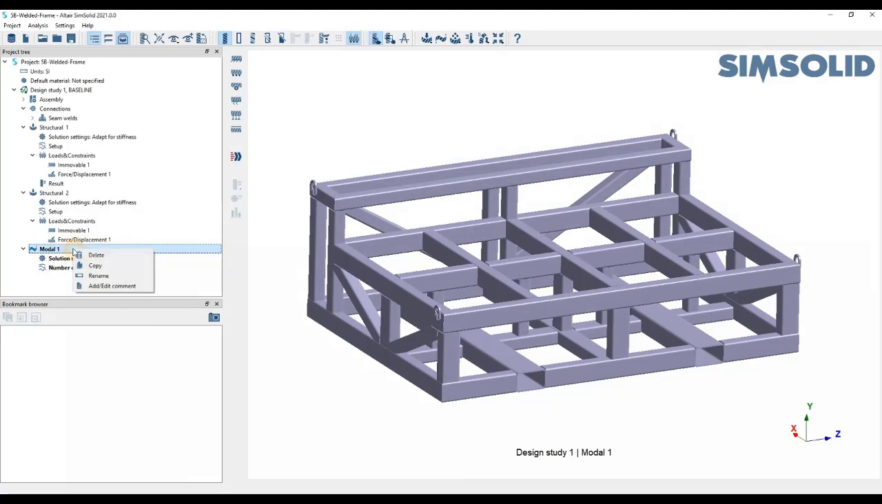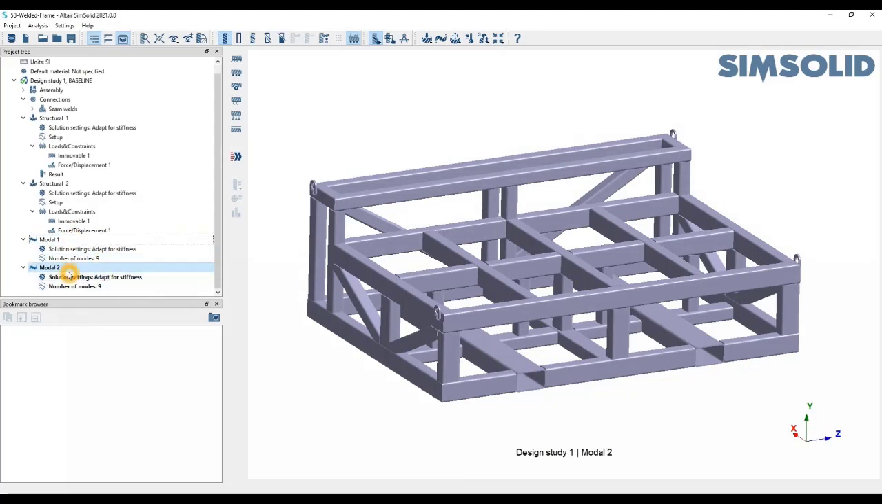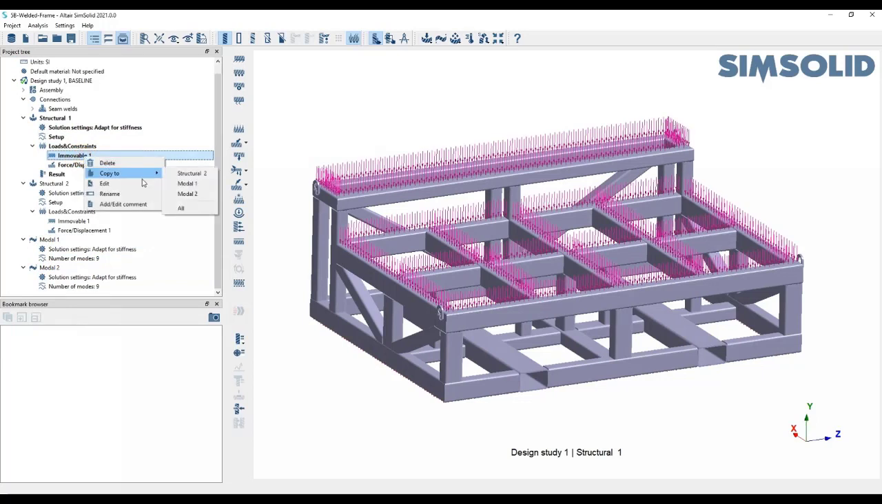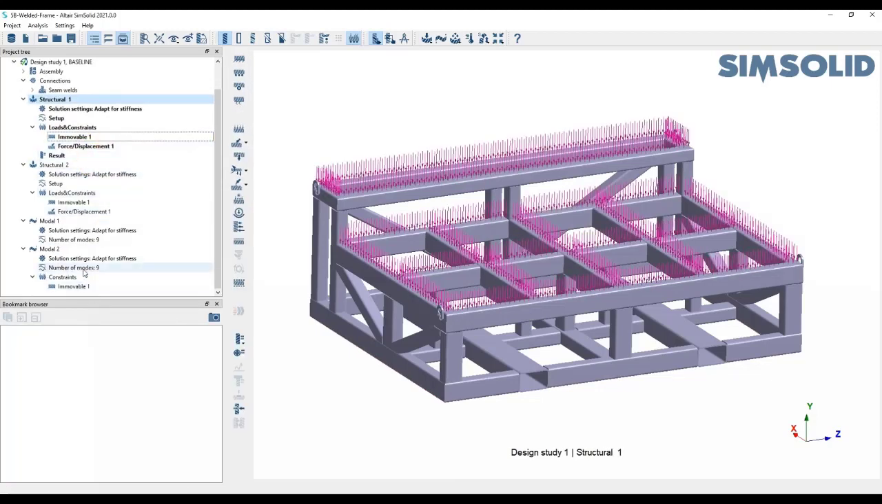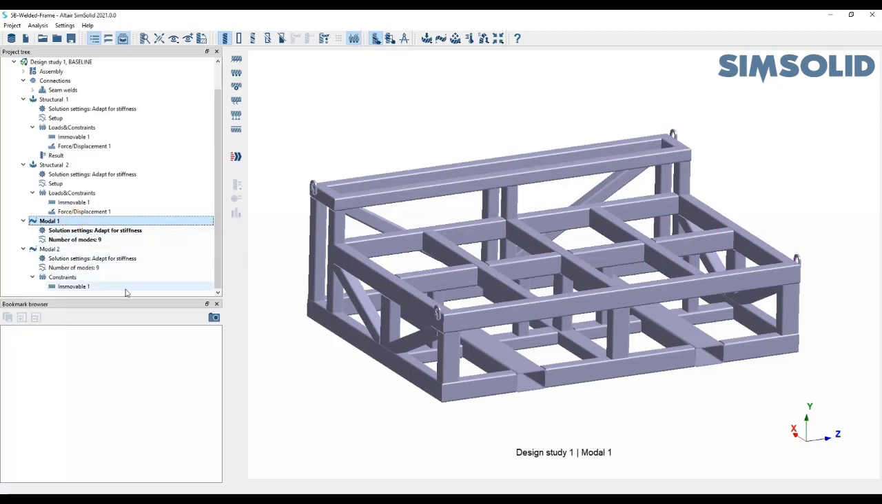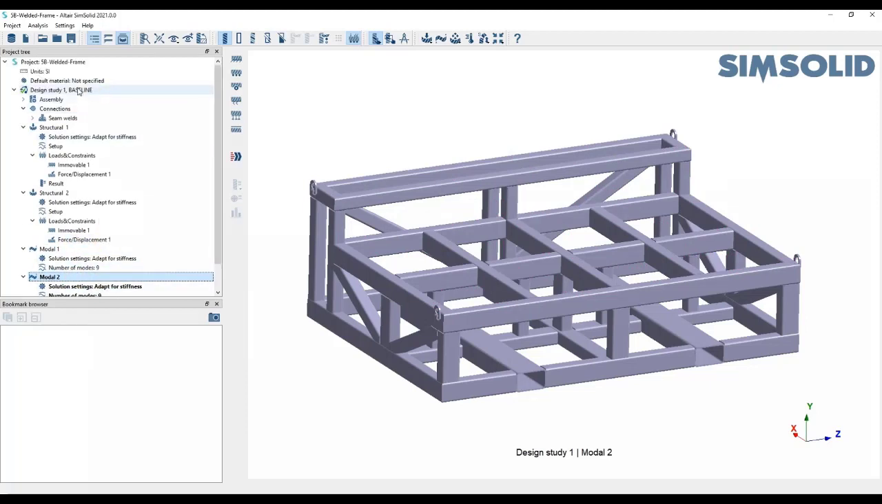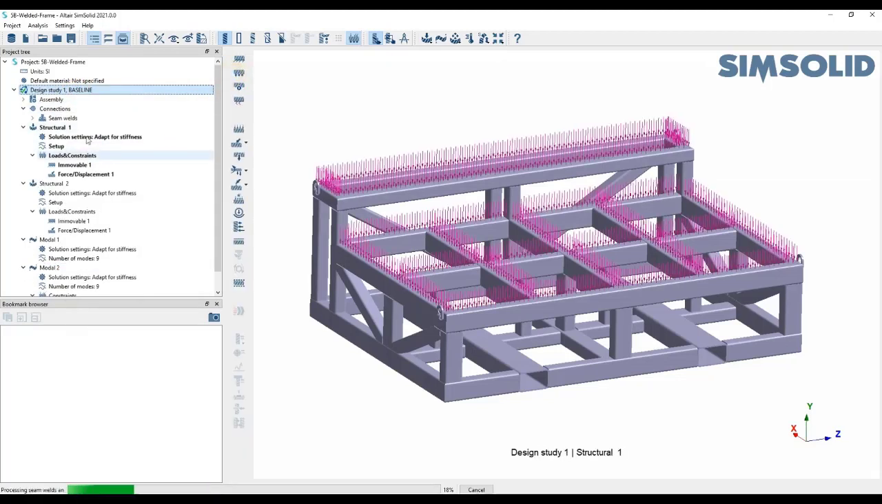And within this modal analysis, again, we can copy and paste it. But what's nice is that, let's say if I take this immovable constraint, I can copy it to a certain load case as well. So I don't have to copy and paste whole load cases. I can take one aspect, such as that constraint there, so that I have one free modal analysis and one fixed free modal analysis. And once that's all done, I can simply just click on the whole design study, and I want it to solve for everything.